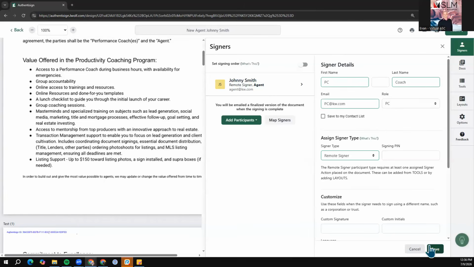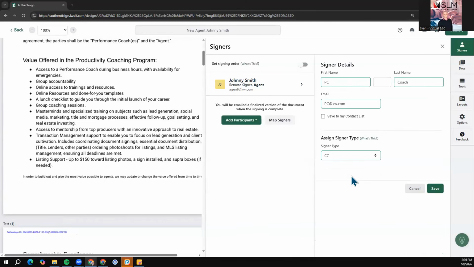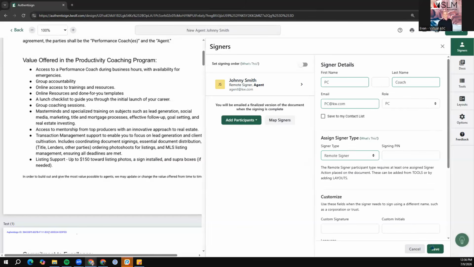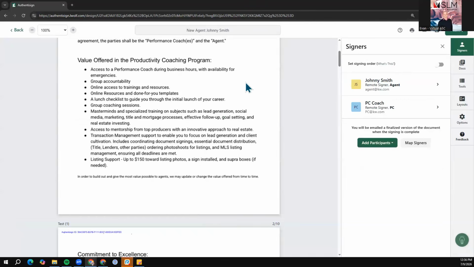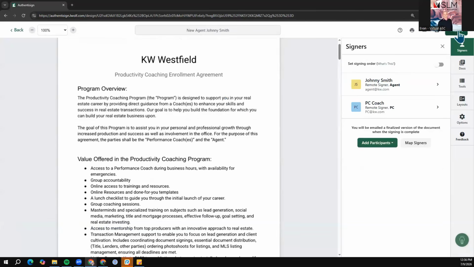Now, if somebody doesn't need to sign, but they just need to receive a completed copy at the end, you can just change it to CC here. And that way, once everybody's signed, they're just going to go ahead and receive a copy. Or if they need to sign it like the PC coach had it, we have put the signature in, we're just going to leave it remote signing and then save. But once everything's all completed, once you have all the fields that you need, you can just go ahead and click next and follow through to go ahead and send.